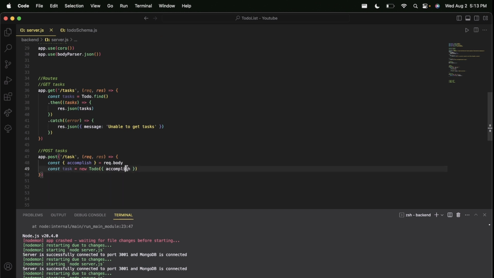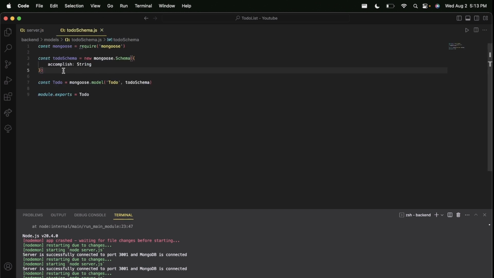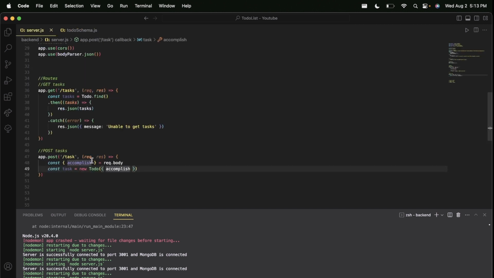Okay. And just for future reference as well, if you're making a schema with more values in it, let's say we have 3 values, we have accomplish, cars, and food, right? So you're gonna have to input it in here because that's what's in the body, and in here as well. So we're gonna have const, accomplish, cars, food, just like that. Okay. So once we have this, pretty much good to go.